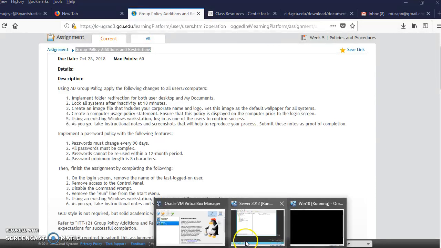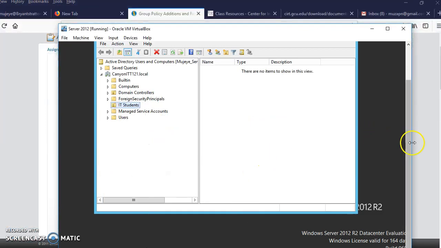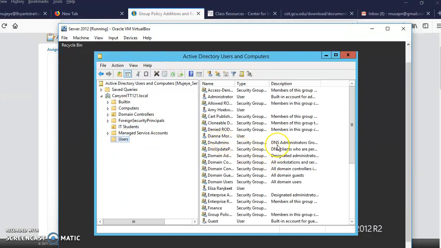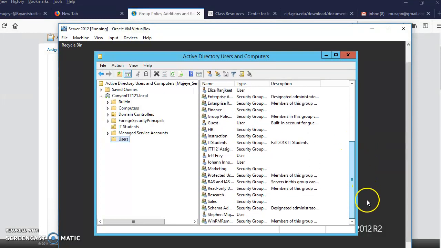I'm going to bring up my virtual machine, my Server 2012 machine. You can see now I'm in Active Directory, and what we have done in Active Directory so far has been to add users and groups. I also added myself as a user in here. I have added some groups like the instructors, the ITT 121 assignments, and the IT students.